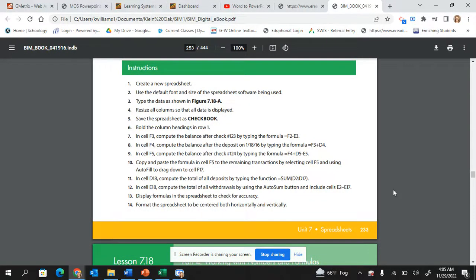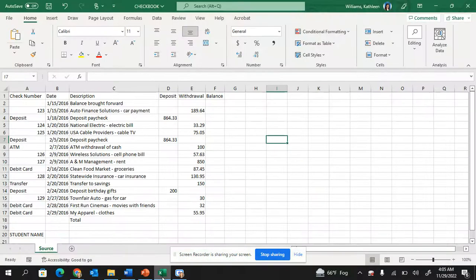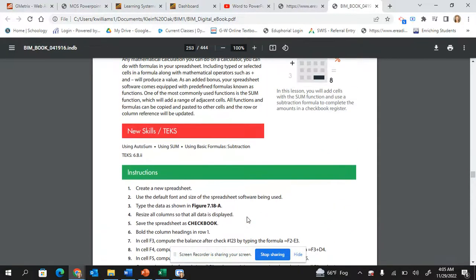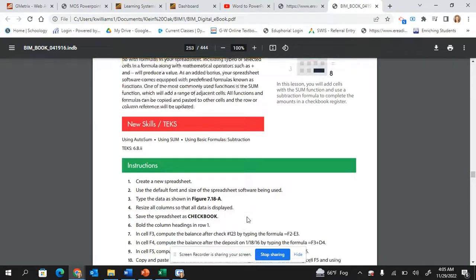Okay, guys, so I'm going to walk you through the steps for lesson 7.18. You should have already typed it out, and it will look like this whenever you have it typed out. This is a check, kind of like a checkbook. It's showing the check register.